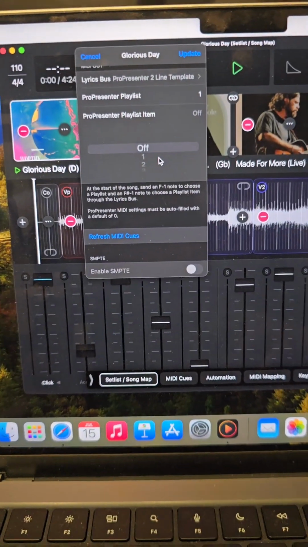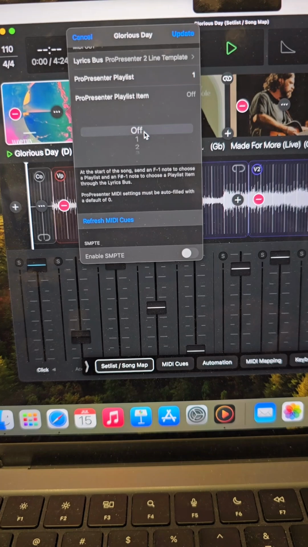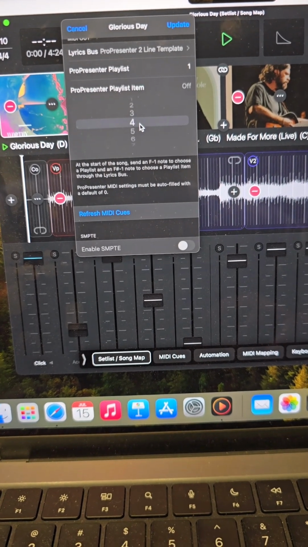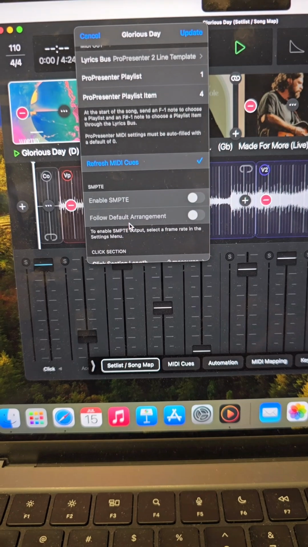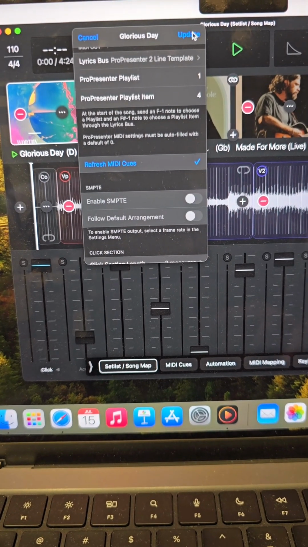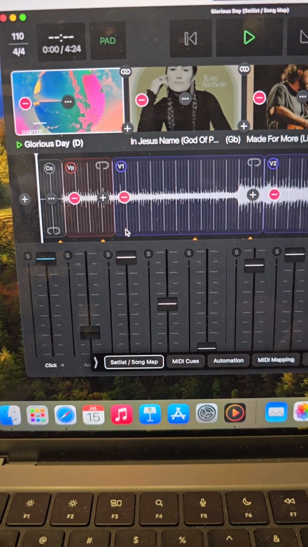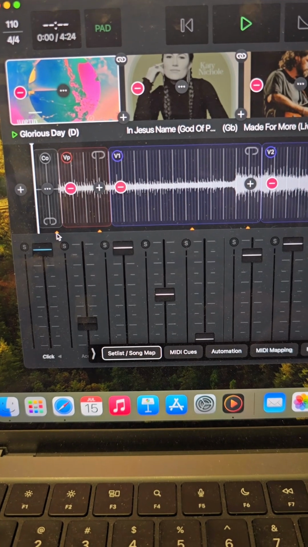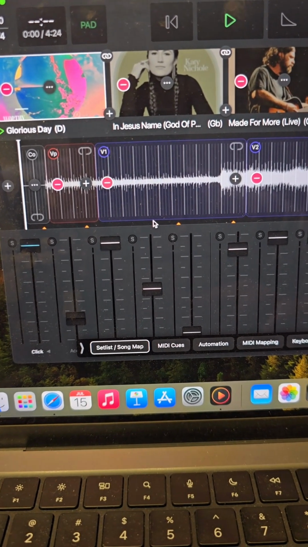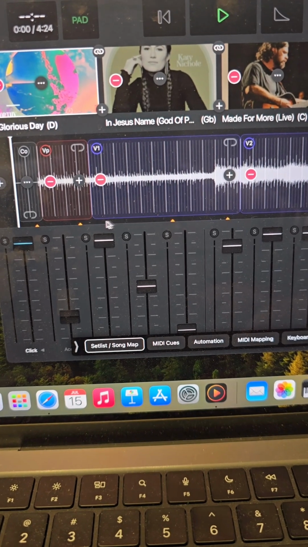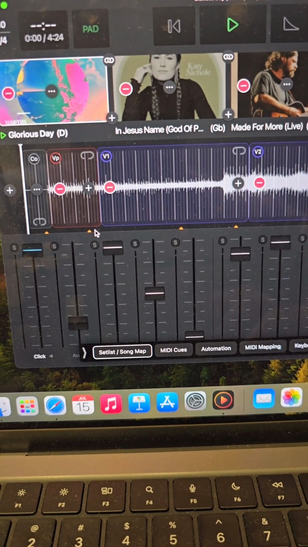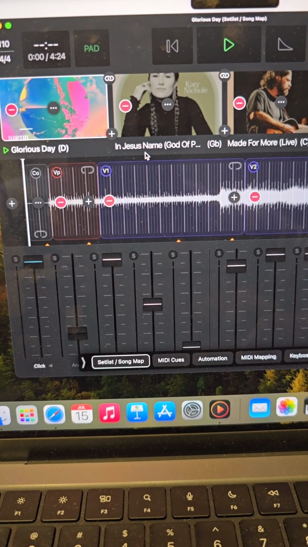So what you're going to do is come back to your first song that's actually in multi-tracks, and it's going to ask you for the playlist item. Well, our first one is going to be number 4. And then we want to refresh the MIDI cues, and then select update. When I did that, if you noticed, these little marks come up on here. This means that on every one of these spots, it's going to send a new cue. So these are actually cues going to ProPresenter.